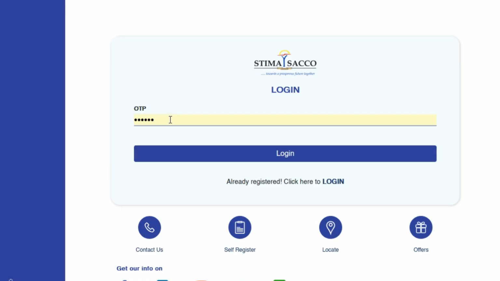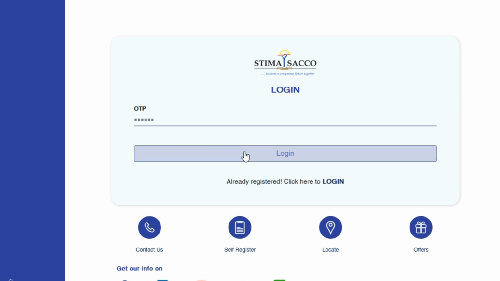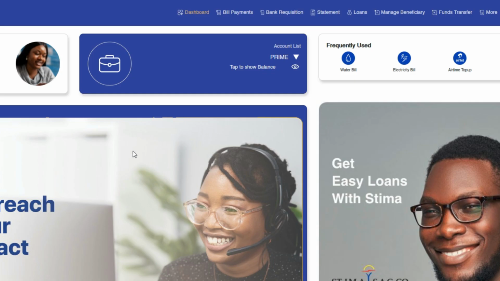One of the things that you will have to enter each time you log in is an OTP, a one-time password or one-time PIN that will be sent to your smartphone each time you try to log into your Stima SACCO. I have just received mine. Let me enter.